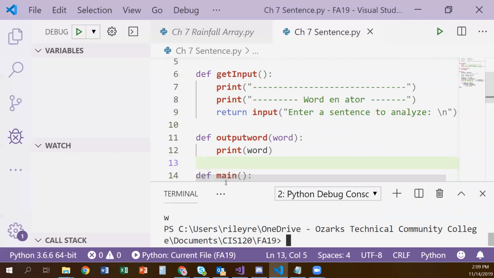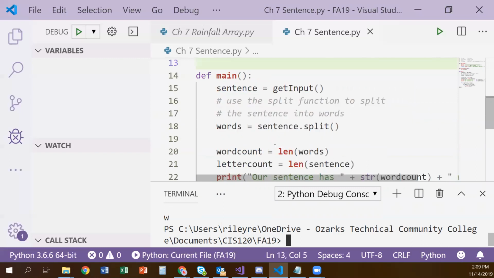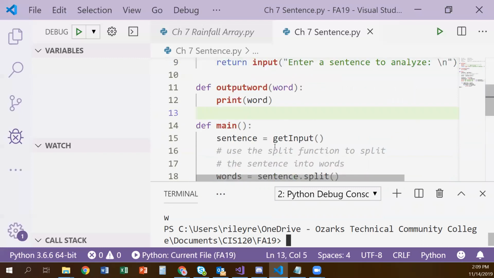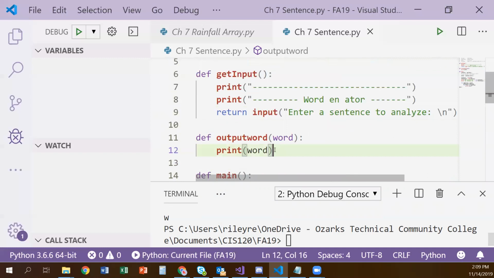There's lots of reasons, and we want each function to be responsible for one thing. That's going to be the best code. So we'd like this output word function to be responsible for doing all of the things we'd like to do to a word. And right now we're just printing it, but that's because I'm going to ask you to do some more things to a word. So in your output word function, let's add some things. I want you to print out the first letter of the word.